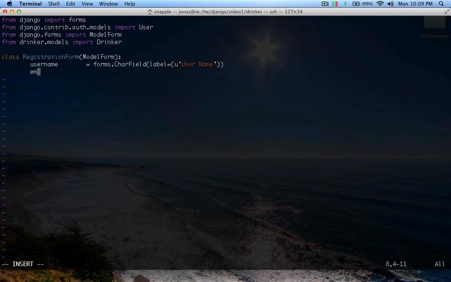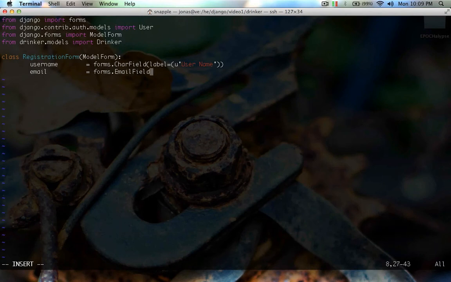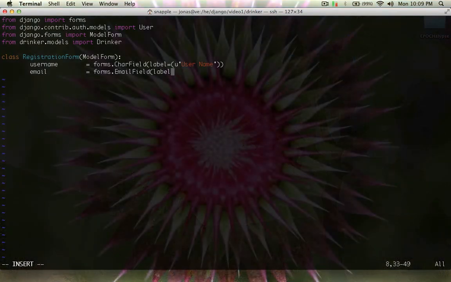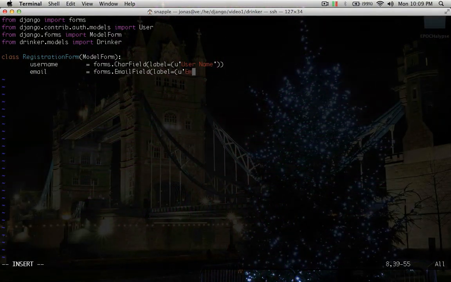Then we're going to do email is forms.EmailField. And Django will automatically check that the email address is valid when the form validates for us. So we don't have to do any extra work there. And that's going to be a Unicode string for the label. I'm just going to say email address.